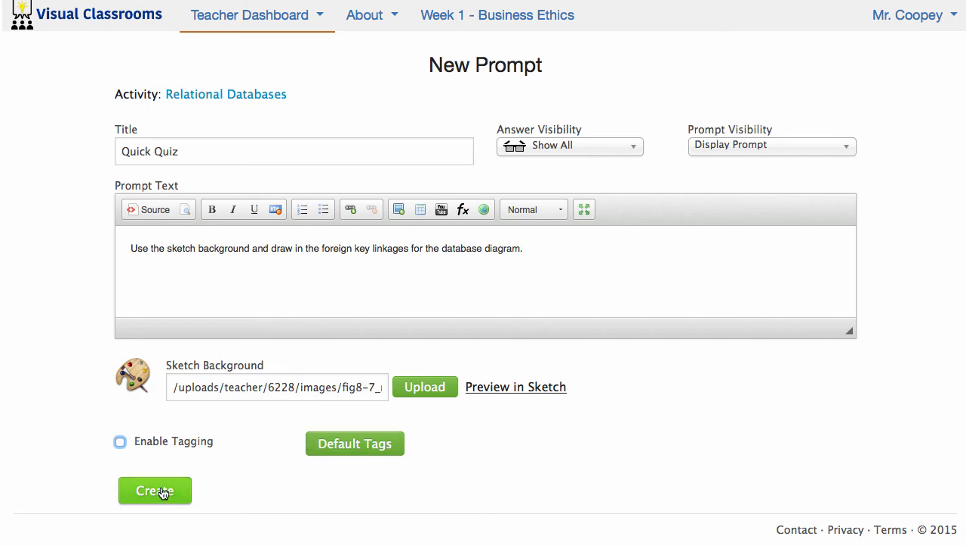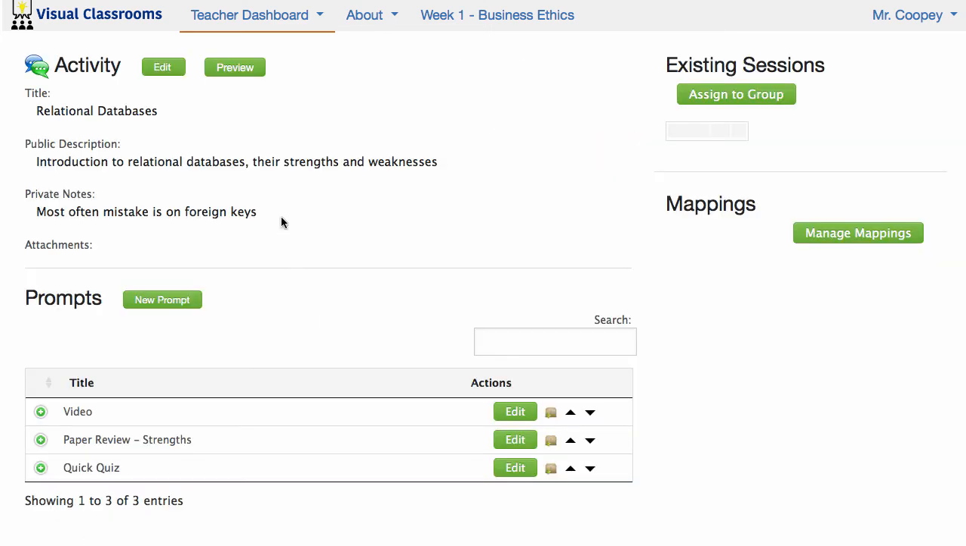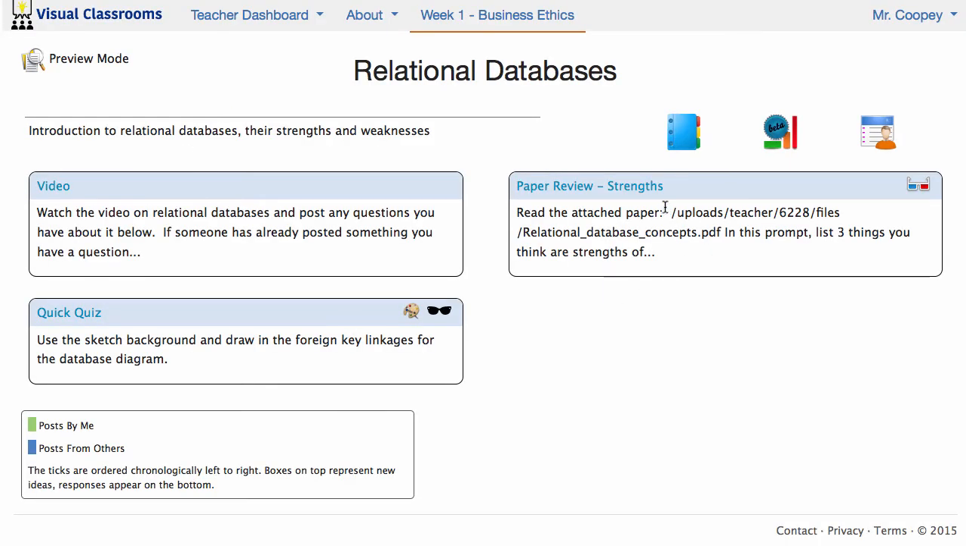We don't need tagging, we'll turn that off. And for this one, since it's a quiz, we'll say hide all, so students won't see what each other posted. We hit create. Now if we preview our activity, we'll see we've got 3 prompts. For this one, it says, okay, posts are hidden until you contribute. For this one, it shows you that the posts are hidden, you can only see your own, and that we set a sketch background.